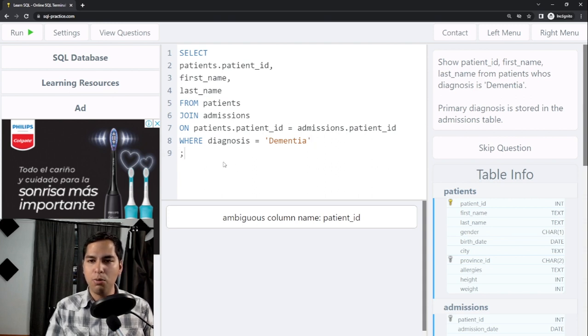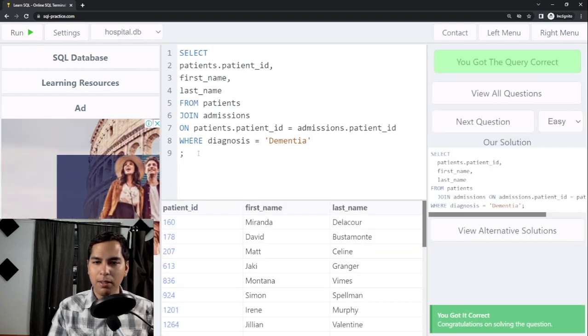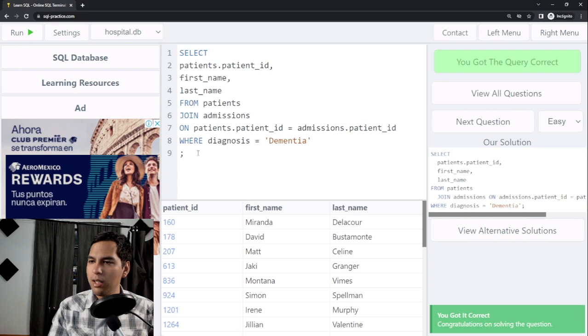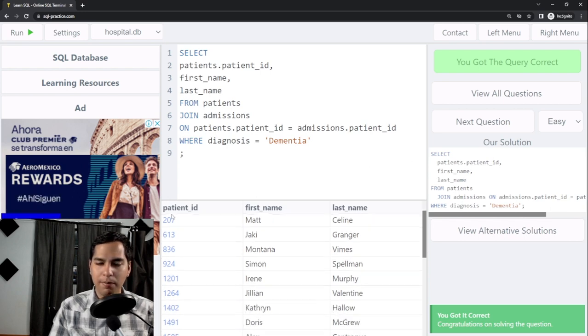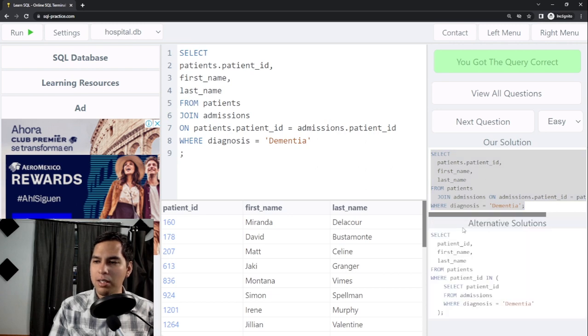I close the query, and if I click on run, we should have our correct output. So in this case, you can see the patient ID, first name and last name, and here is the solution, and we can compare it with ours, and here is another solution as well.